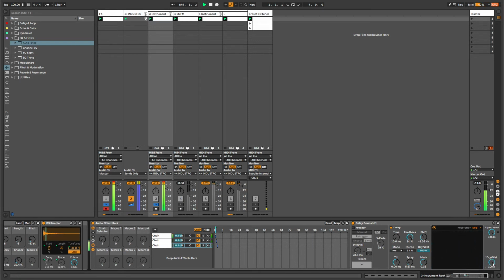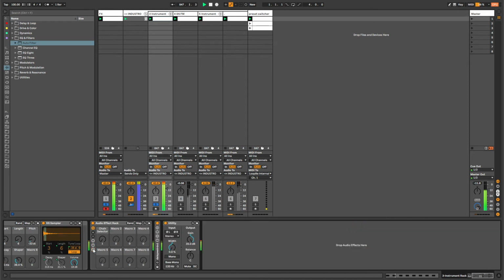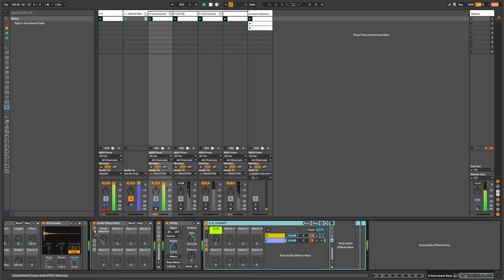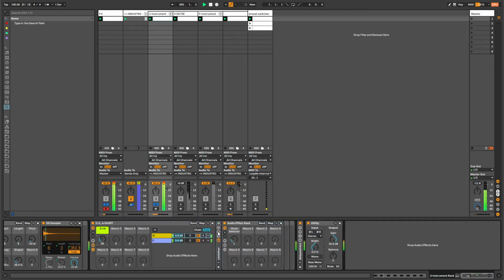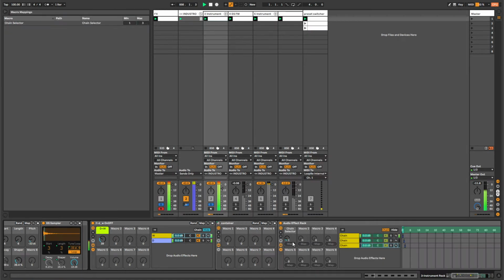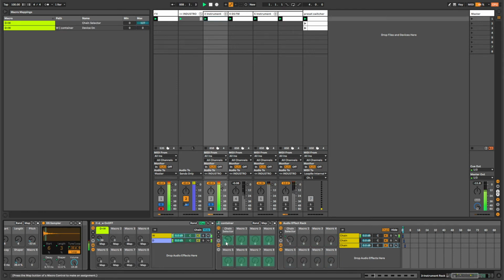Let's make sure our dry wets are all the way up. Pretty dramatic effect, honestly. I have to say it's one of those like use with moderation, or not. Okay, so let's summon our audio effects rack. We'll drop this in the wet and dry. Map this one here, and then map that one to here.